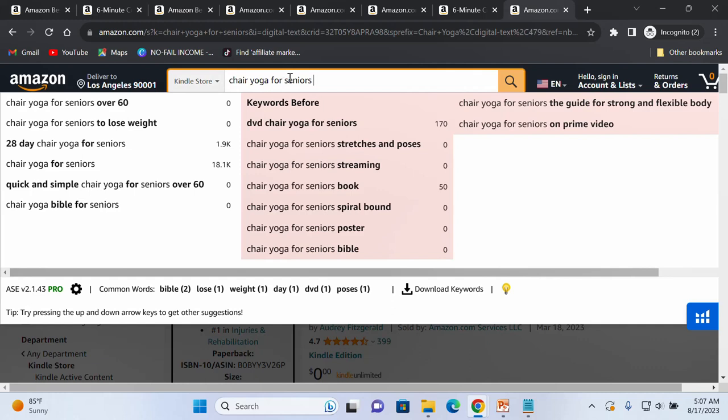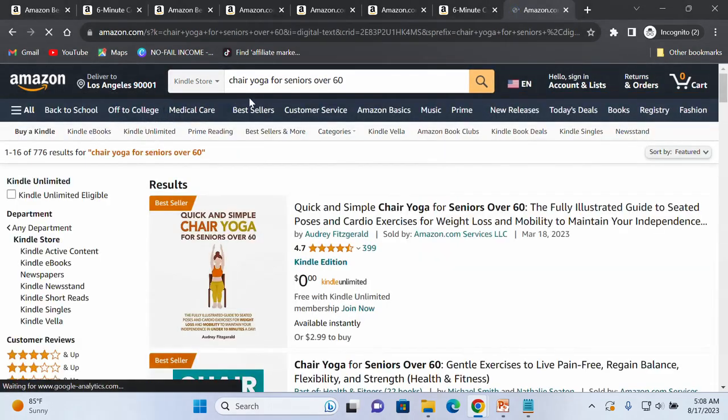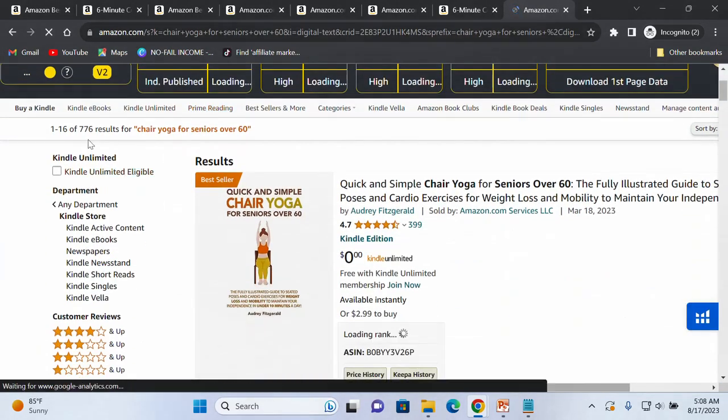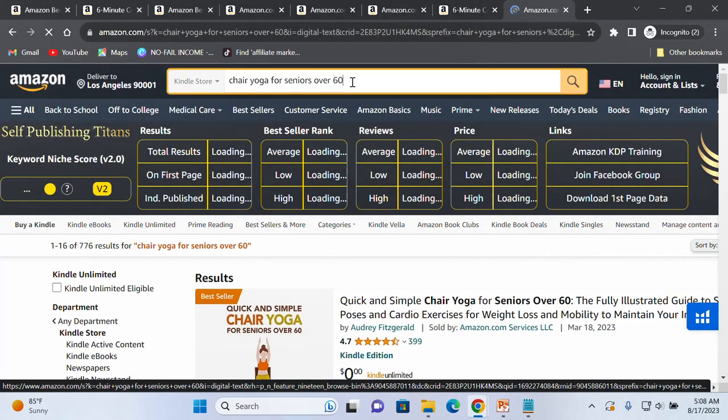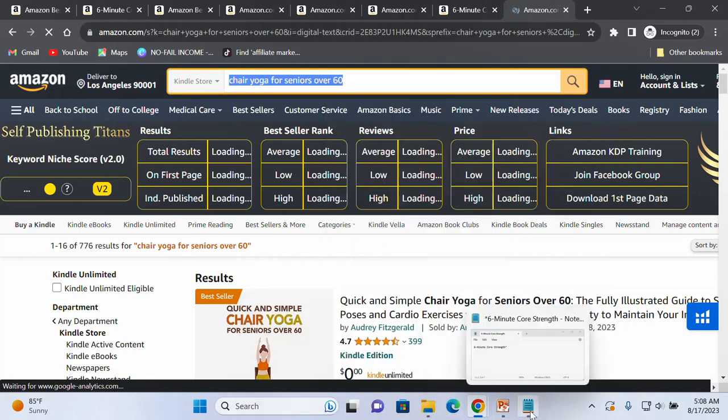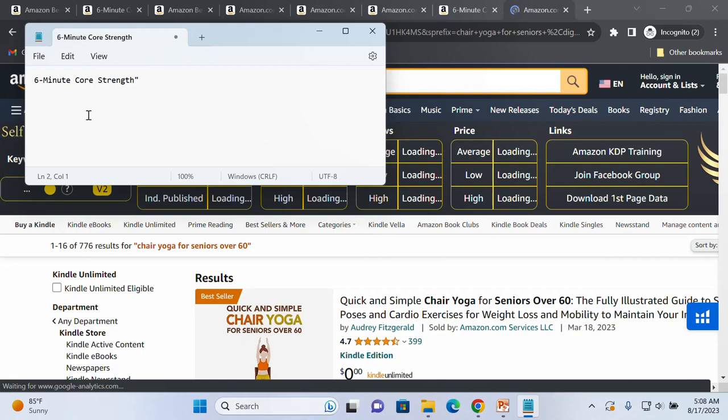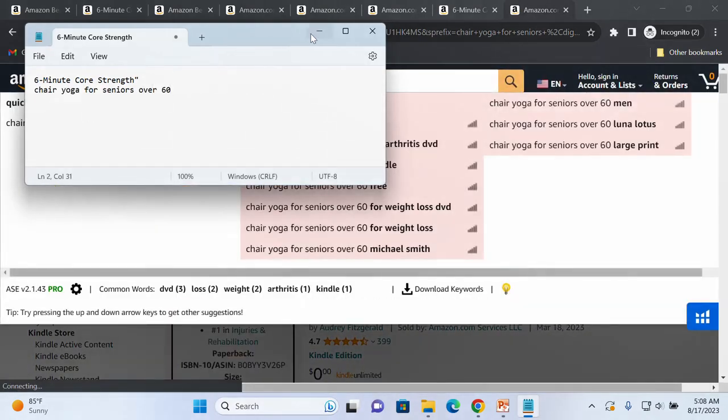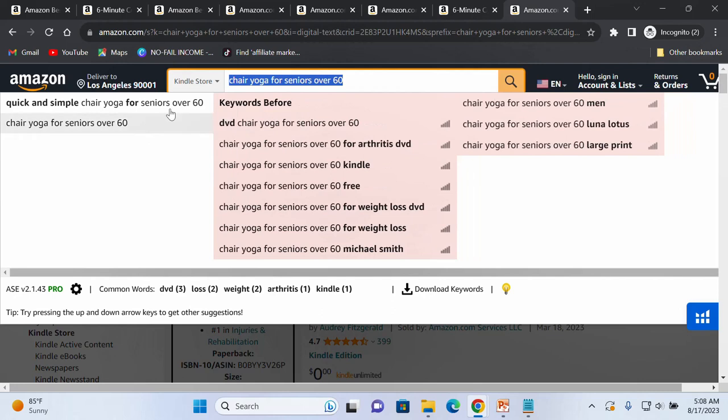Since chair yoga for seniors alone has over 1000 results, let's check chair yoga for seniors over 60 and see the kind of result we are going to be getting. You see, now the number of search results has drastically reduced to 776, which is also good for a beginner to start. So this is another keyword for us to go for. Let me just copy it. Don't forget to always check for trademark of any keywords. Check for trademark.